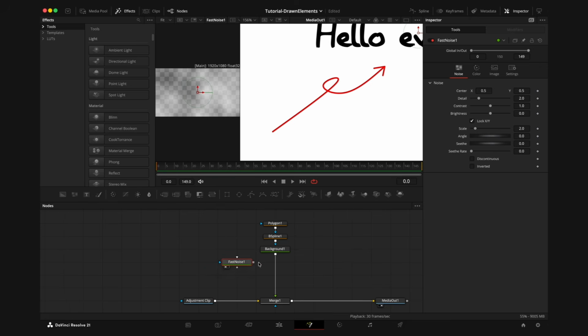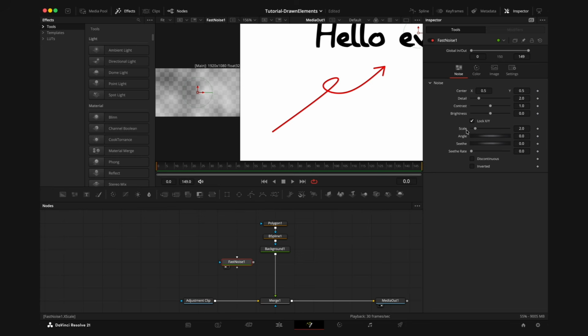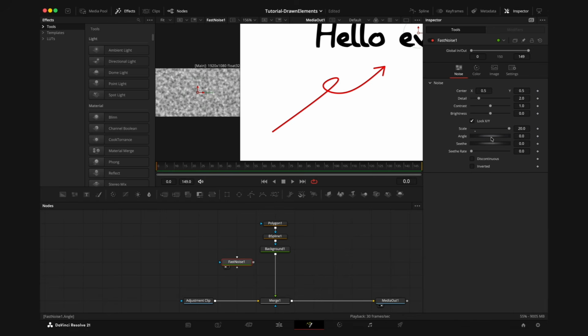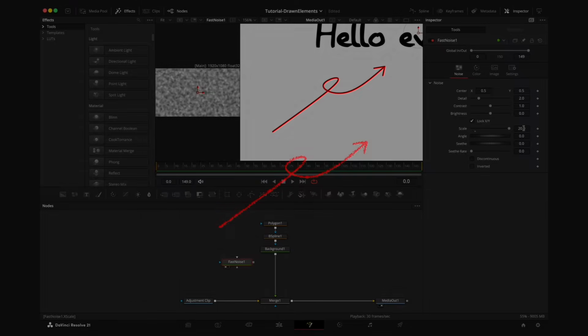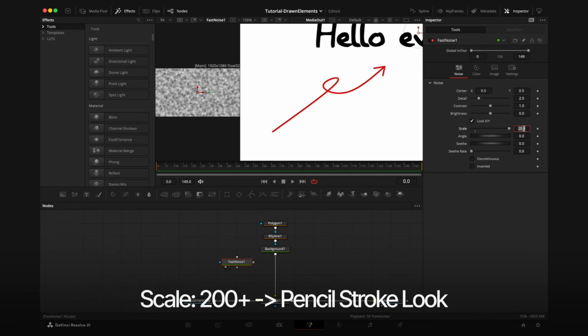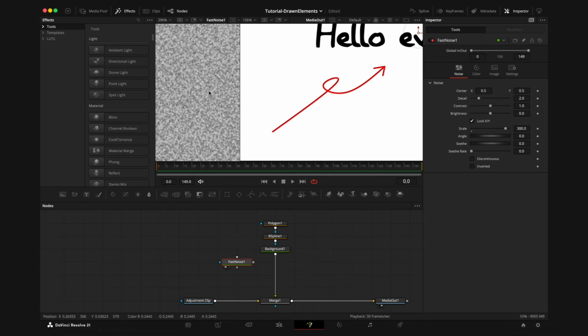So with this you have basically two options. First one is to create this kind of pen/marker look, and we're gonna be basically using this scale. To do this look, I'm going to recommend values from 5 to 20, but right now I'm gonna be making this kind of pencil, grainy, rough look. For this I recommend values above 200. I'm going to use 300. It created this really small grain, as you can see.